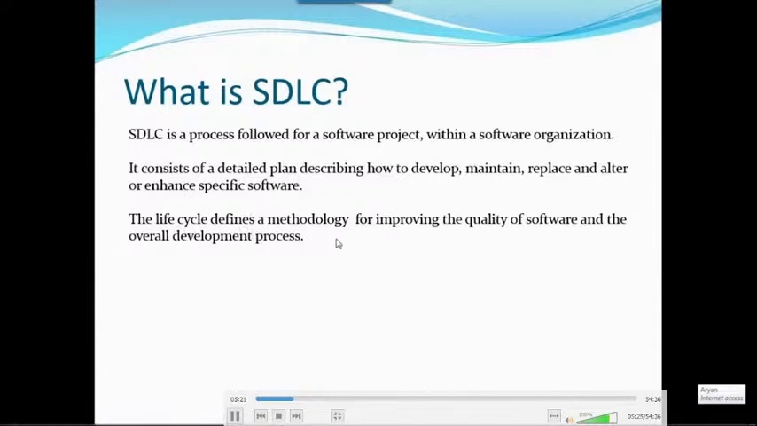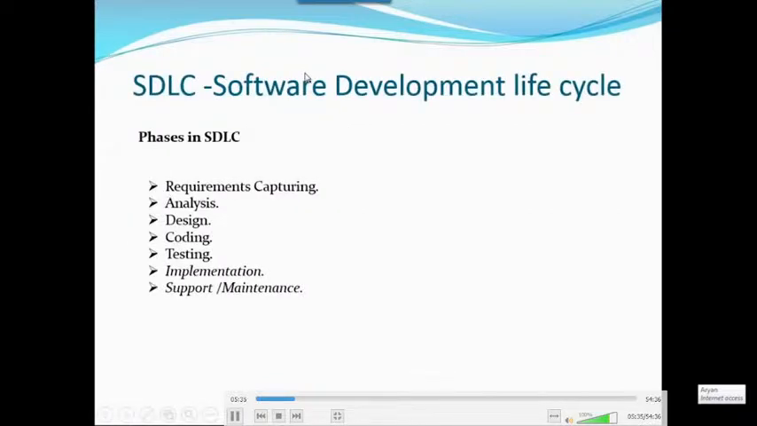The life cycle defines the methodology for improving the quality of the software and overall development process. Let's see what is SDLC process. When the project will come, what will we do? We will not do testing immediately, right? So once the project comes, what will you do? First phase is what?